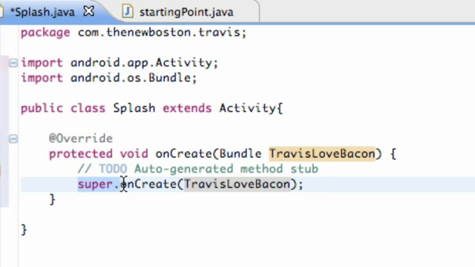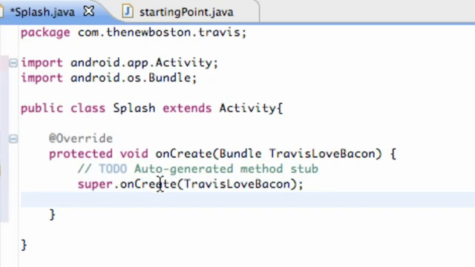But there we go. So basically we're sending this bundle into our superclass. You guys don't really need to worry about what super is, since again it sets it up for you, but as you guys get into Java, you'll realize what that is actually doing. It's using the method onCreate. Just don't worry about that.